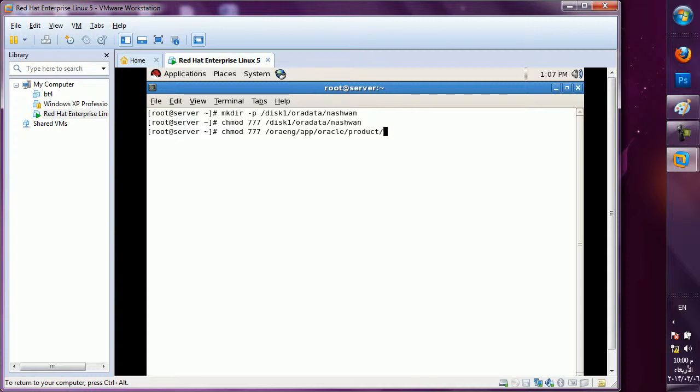This means I am reaching the DBS folder. 11.1.0 is there because this path is created at the time of installation, which is why I have to use that path only. Aura ENG, app, Oracle, product, 11.1.0, and under that DB1 and then DBS.